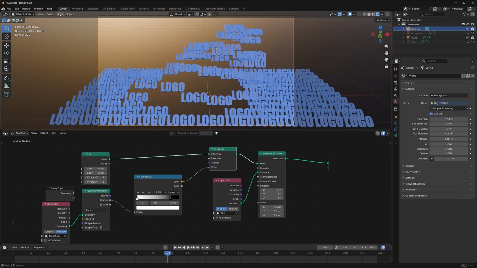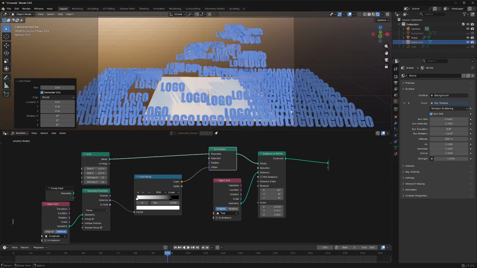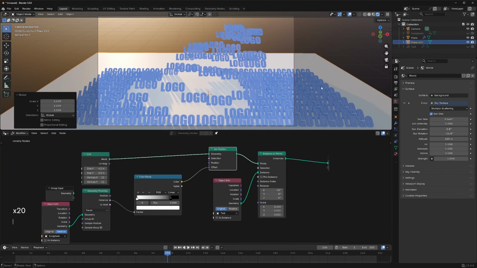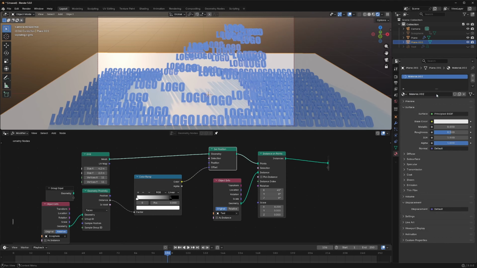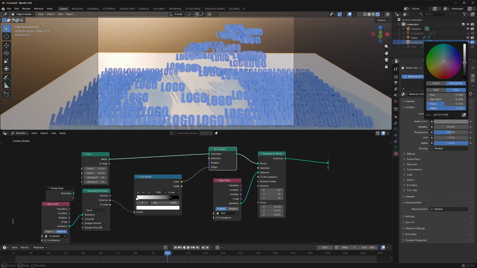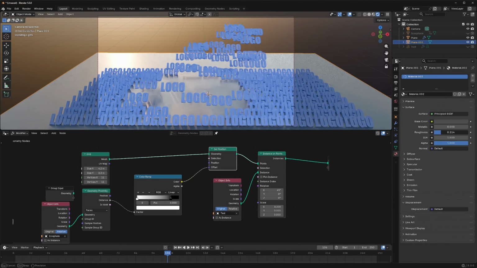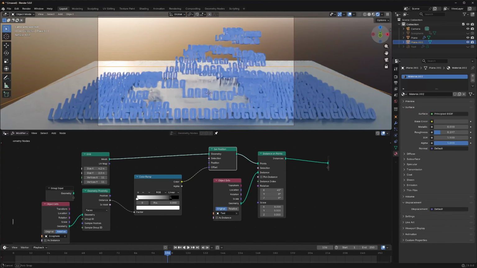You can add a plane, scale it up, give it a material. I change the roughness down just to give it this nice shadow.